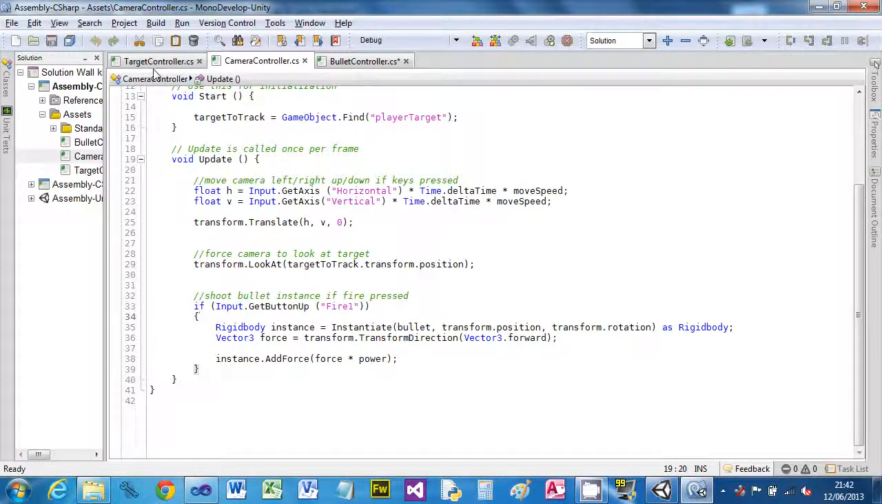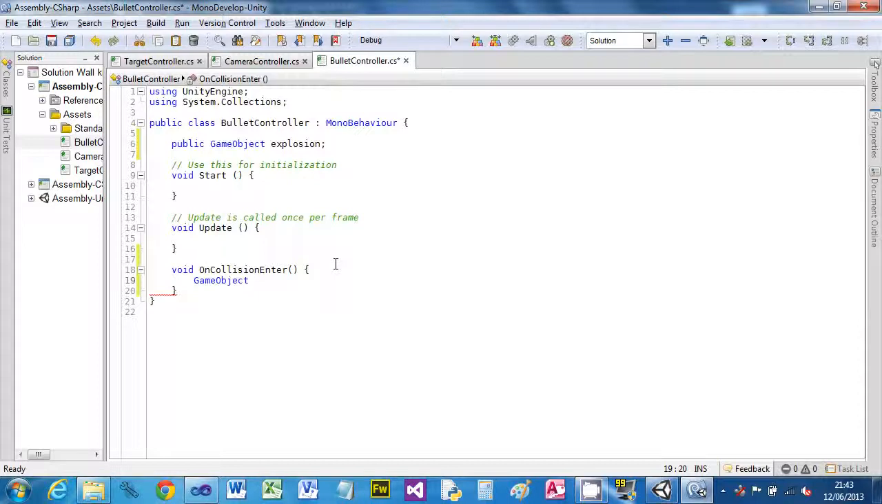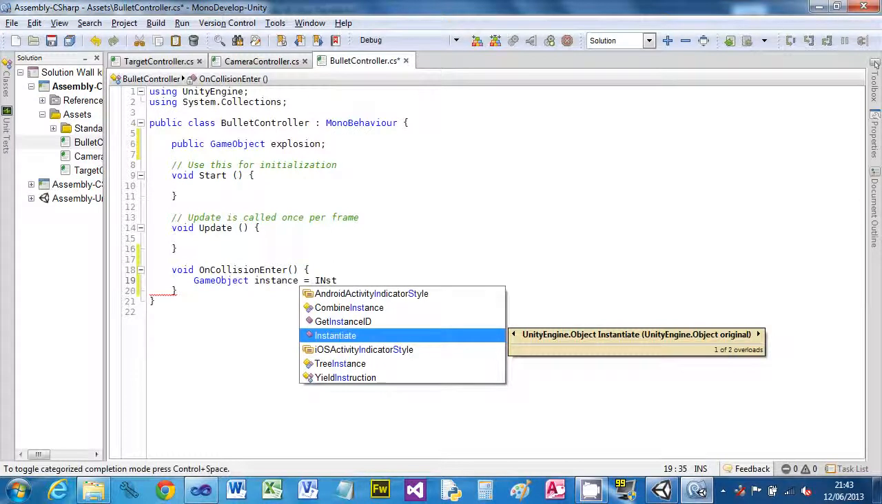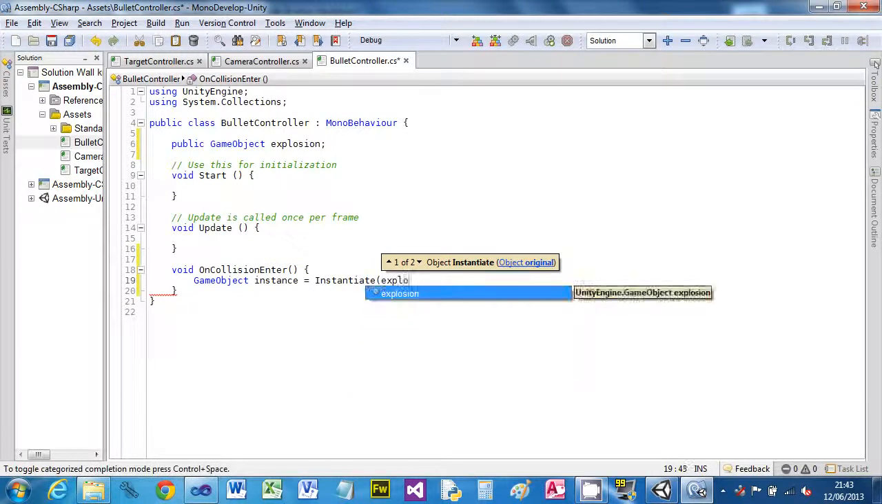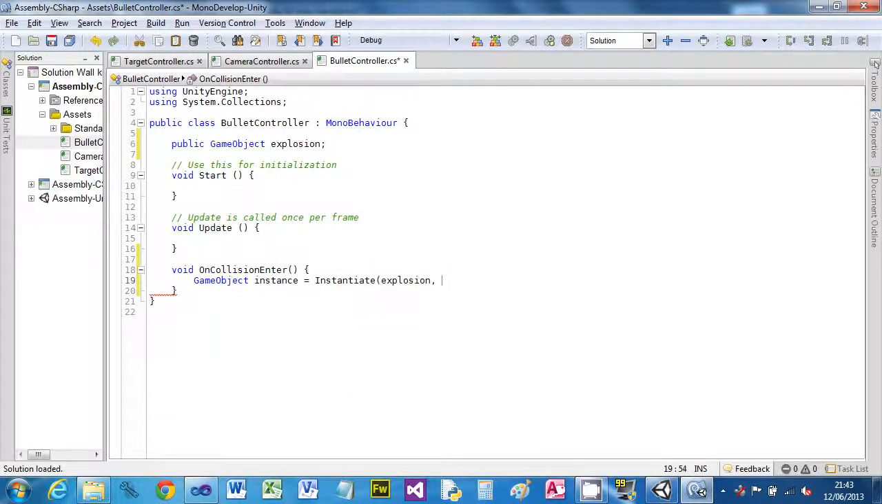Okay, so back to the bullet controller, we're going to say instance equals, and then there's a subroutine called instantiate, and you can see it's a subroutine because it comes up in purple or pink, however your eyes treat that. It wants to know what object we want to create, so it's going to be explosion. It wants to know what position. Now we want the position of the bullet, so we're going to say transform. If we just put transform, it's referring to the object that we've assigned this code to. In this case, that object is a bullet, because that's what we added the stuff to.